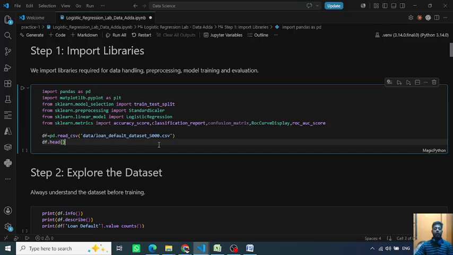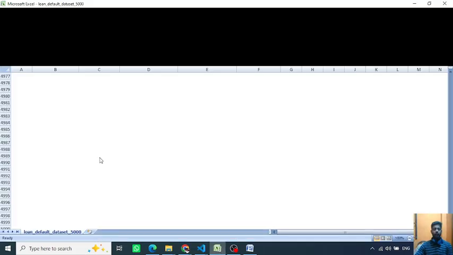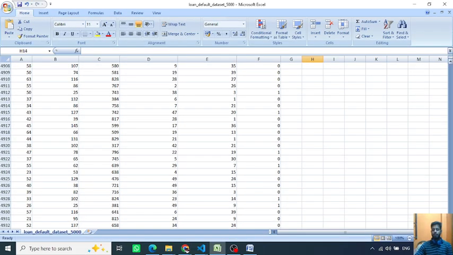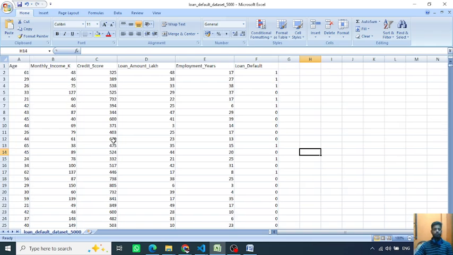Today I am working with the loan default data set with 5,000 rows. In our previous example I also showed you the loan default data set, right? You can see this is the data set. The columns are age, monthly income, credit score, loan amount, employers, and loan default.